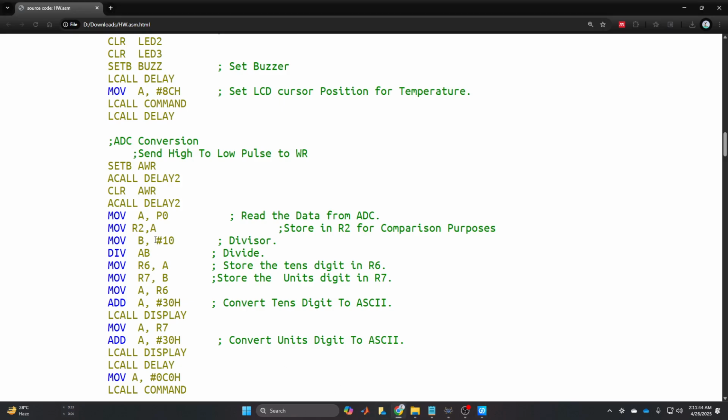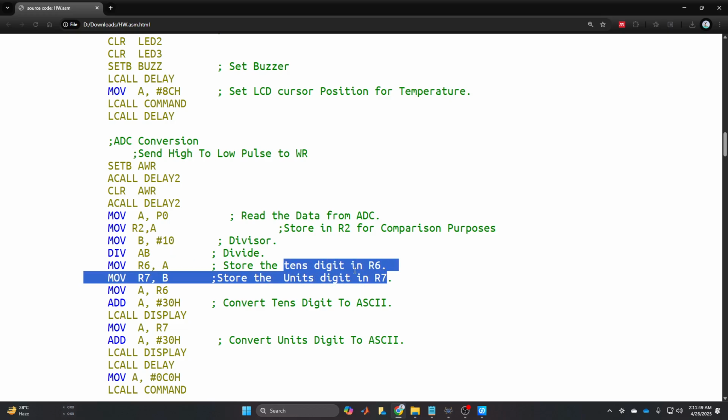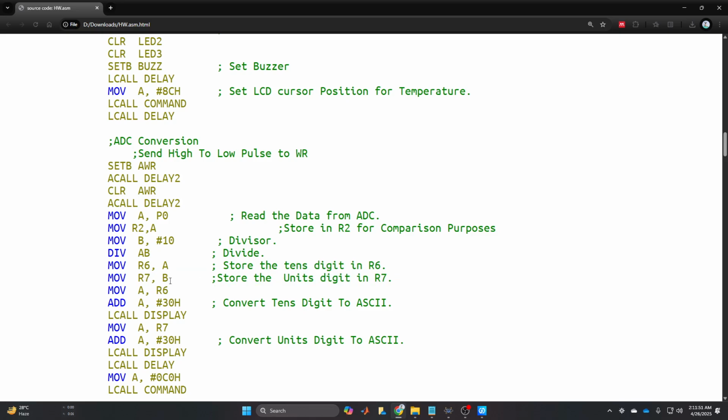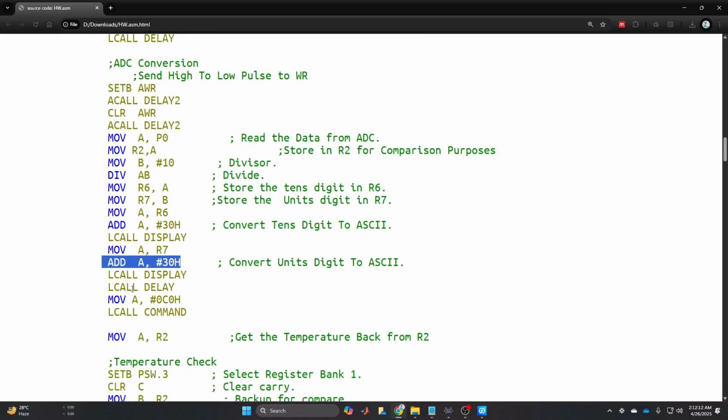See, at first we are dividing it by 10, then storing the tens digit first, then the units digit. So we are first showing the tens digit, then showing the units digit. We also need to convert this to ASCII, so to do this we are adding 30. This 30 is for converting it to ASCII.